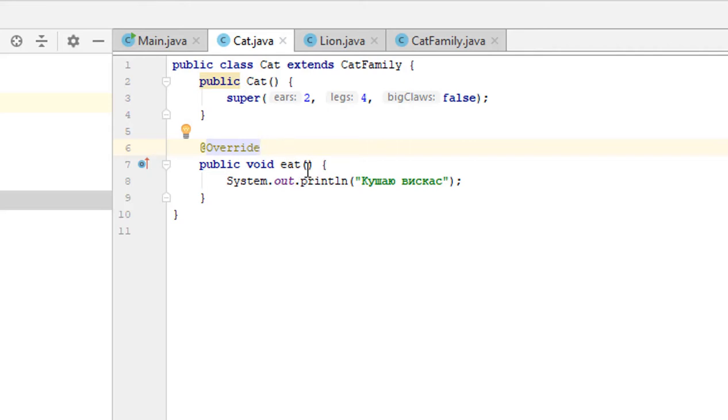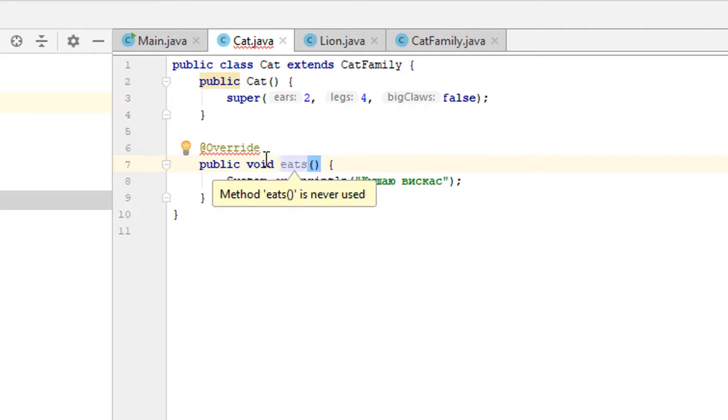This annotation is also needed not to confuse names. For example, you have written eats and encountered an error because this method does not override anything. Without the annotation, we would run the program with an error and would not understand immediately why our method is not called, and the cat still eats the food and not whiskas. Due to this annotation, we can see the error immediately.